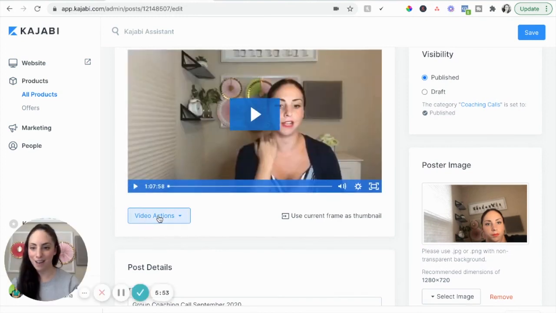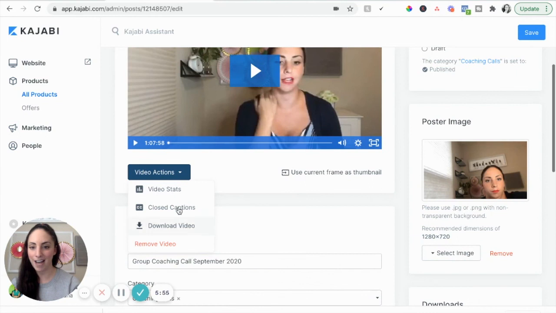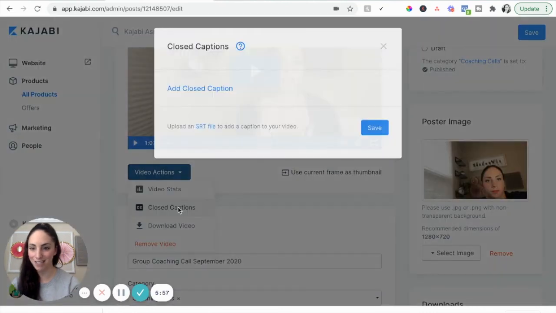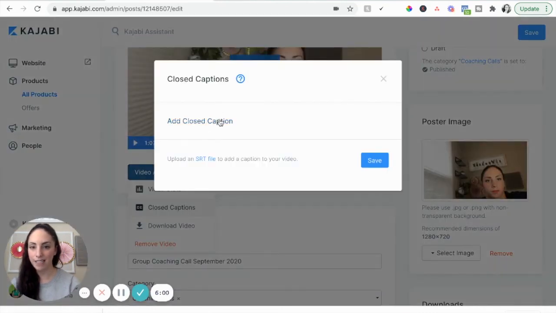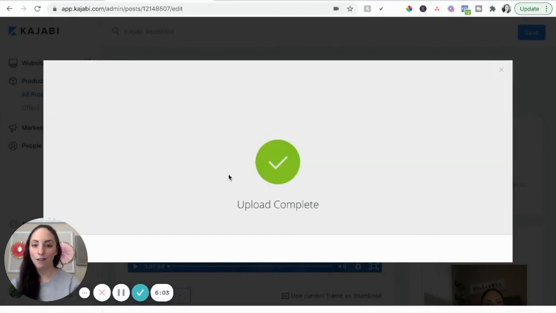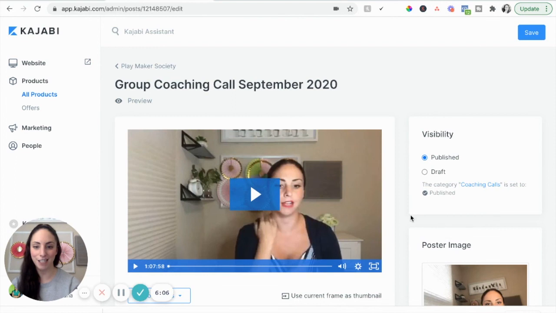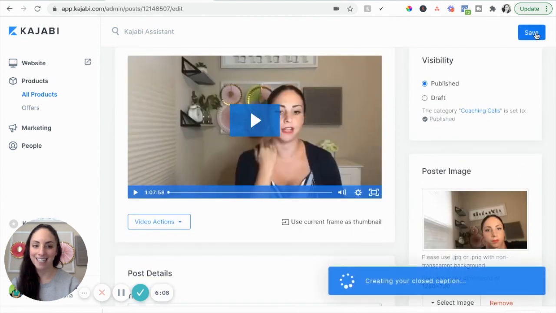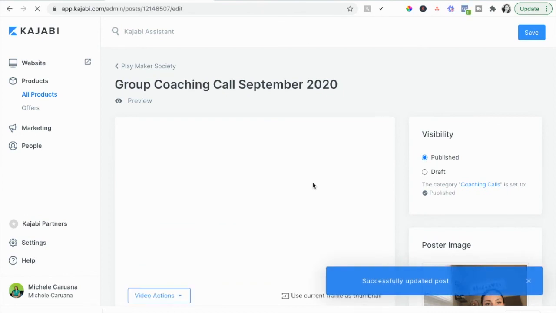And then under Video Actions, I'm just going to go ahead and hit Closed Captions. And then all I'm going to do is hit Add Closed Caption, and then I'm just going to drag this SRT file right here, and it takes less than a minute to upload. I'm going to go ahead and click Save, and that is going to allow my video to have closed captions. It is as simple as that.